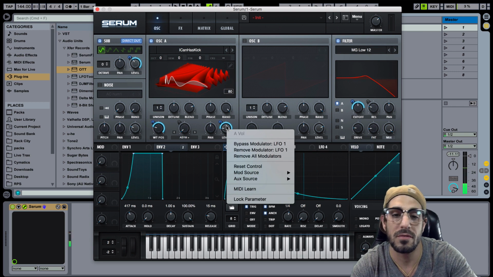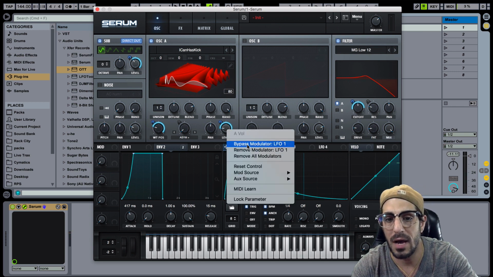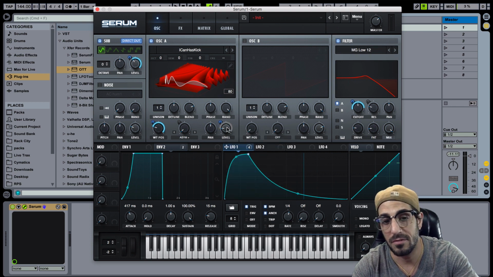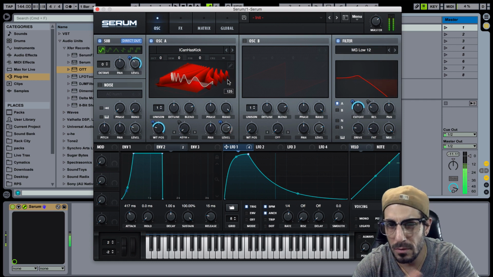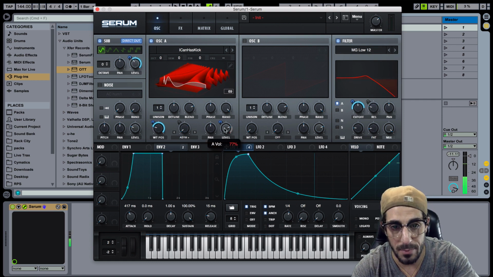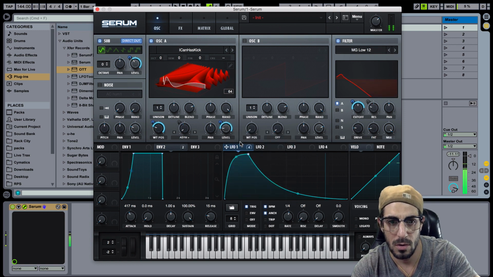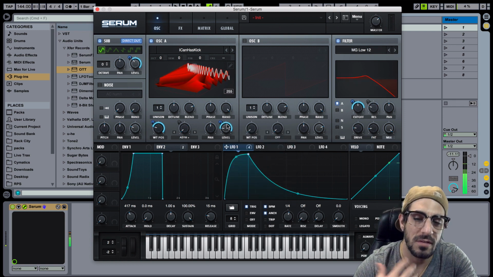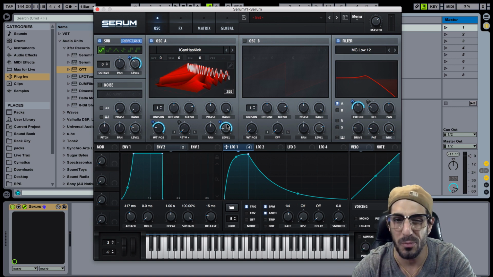So if I go ahead and watch, here's another cool thing. If I right click this, there's a bypass modulator. So I could bypass this. Do you hear that too? Now if I bring it back to where it was and unbypass it, you can see how it's just taking that shape and cleaning it up a little bit. You know what I mean?